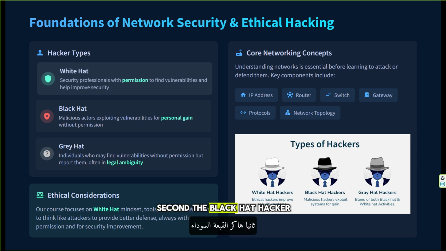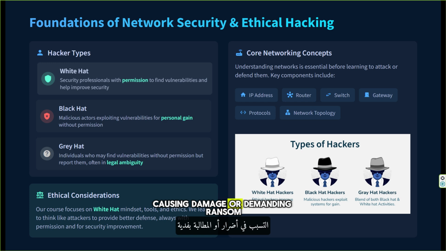Second, the black hat hacker. This is the adversary. A black hat is a malicious actor who exploits vulnerabilities for personal gain, such as stealing data, causing damage, or demanding ransom. They operate illegally and without permission.